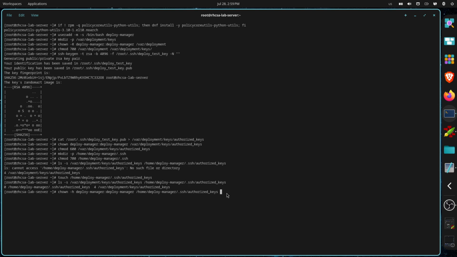Then we do this crucial ownership and permission lockdown on the file itself. chown deploy_manager:deploy_manager on that authorized_keys file. Followed immediately by chmod 600. Right. We drop the execute bit entirely here because it's purely a data file read by the daemon. Giving an authorized_keys file executable permissions is illogical from a system design standpoint. It would probably trigger auditing tools too. Immediate suspicion. It is a static text file containing cryptographic public keys. It should never be executed as a binary or a script.